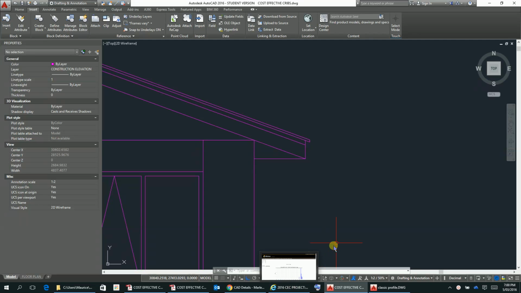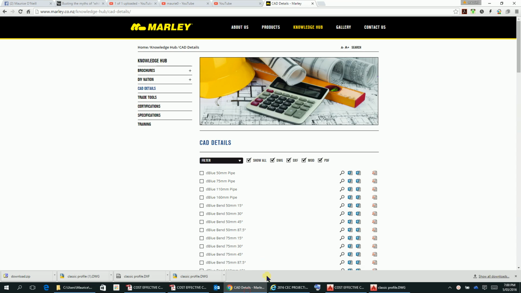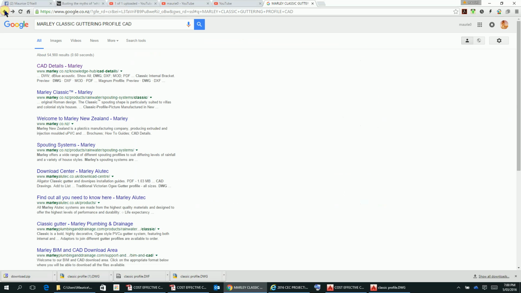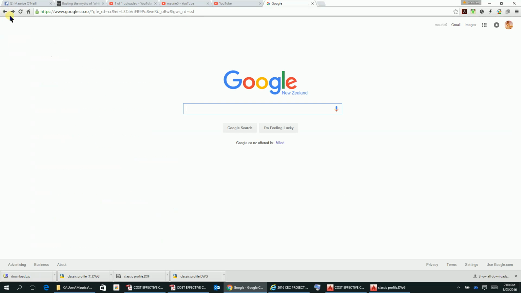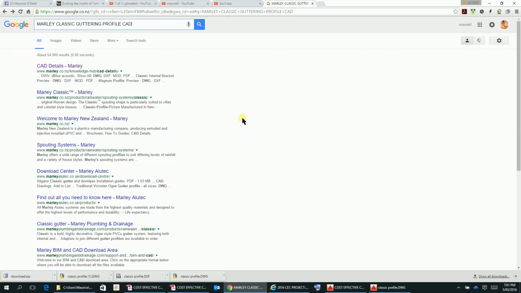So first of all we have to go to our Mr. Google, and I typed in MARLEY classic guttering profile CAD, and I got this little CAD details thing, MARLEY. It's by the actual company, and we can see here it's got DWG, DXF, and so on. So it looks like it's going to be suitable.